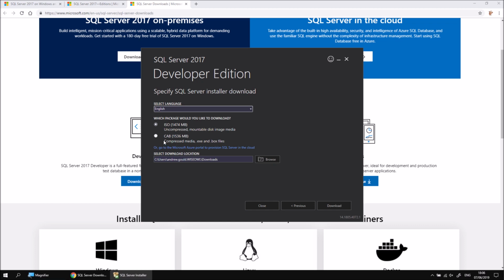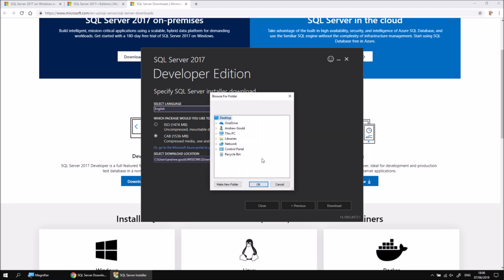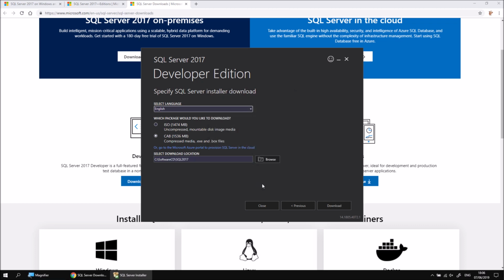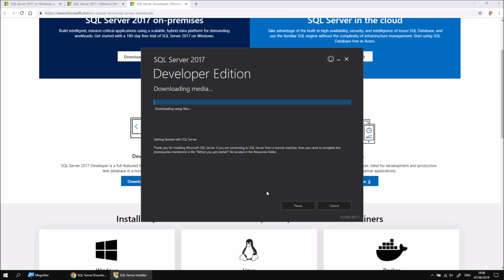I'm going to download the cab file rather than the ISO, just to avoid having to mount the file afterwards. I then need to choose a location to install it, so I'm going to hit the Browse button here, and I'll place this somewhere on my machine, somewhere I've created a folder for it, Software CD, and then I've got a little folder here called SQL 2017. So if I click OK and then click the download button, that's going to take a little bit of time to finish, so I'm going to pause the recording at this point and come back when that's done.